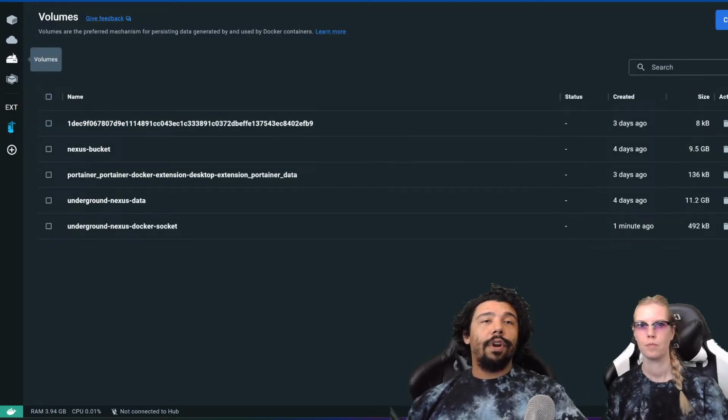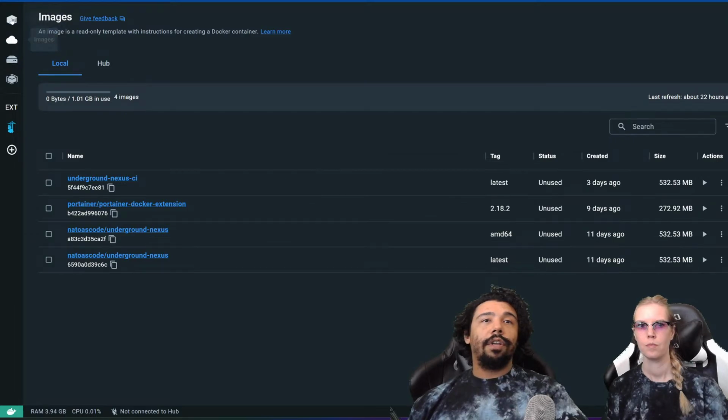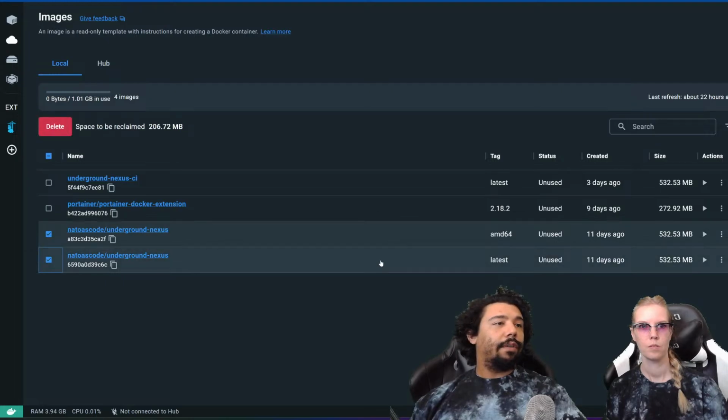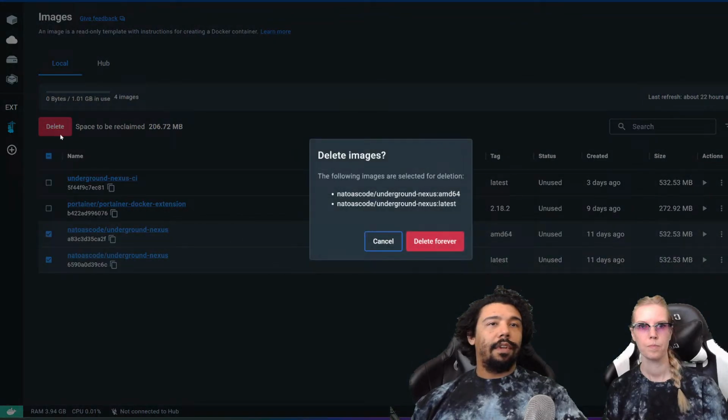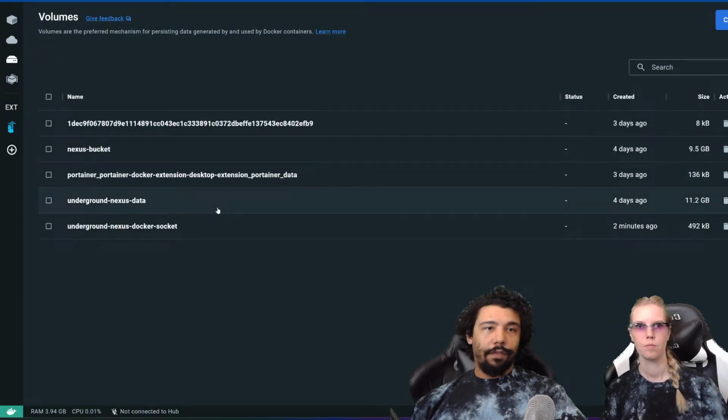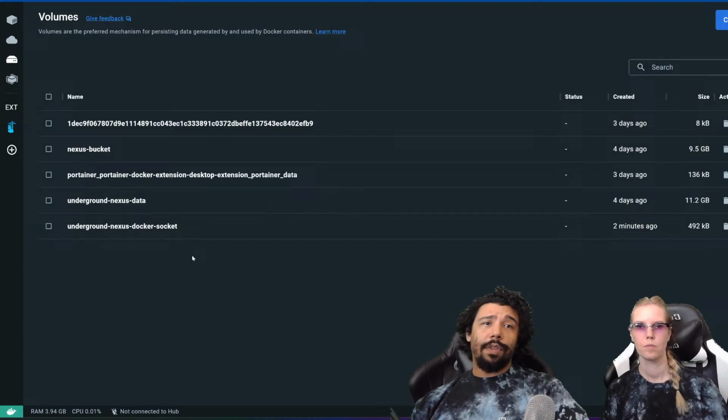So the next thing that you want to do is you can look at these options on the side, but we're going to go to images next, and we are going to just delete our image. Underground Nexus, you can just select whatever images that you have of it, and you can just delete them, and it gets rid of them. So this is going to allow you to get the latest version of the Underground Nexus image if you're trying to get newer updates. The Underground Nexus has a way to update it without doing any of this as well, which we'll take a look at.